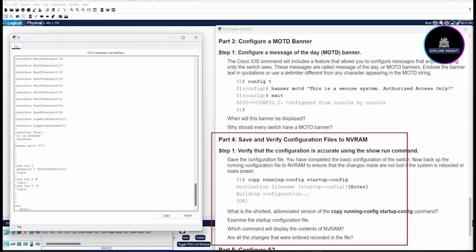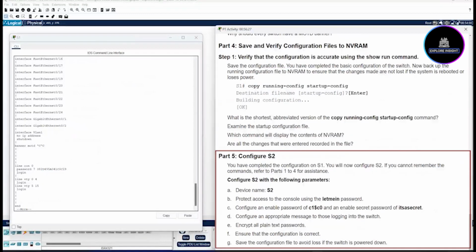So let's go to part 5. Part 5 is supposed to be your task. It says configure S2. You have completed the configuration on S1. Now you need to do the same for S2. If you cannot remember the command, refer to parts 1 to 4 for assistance.